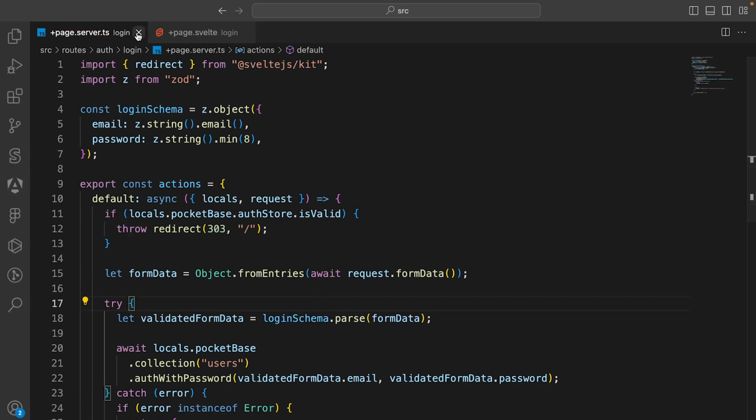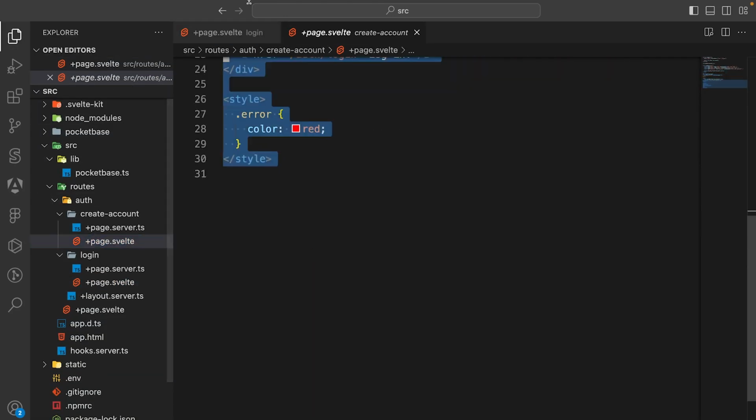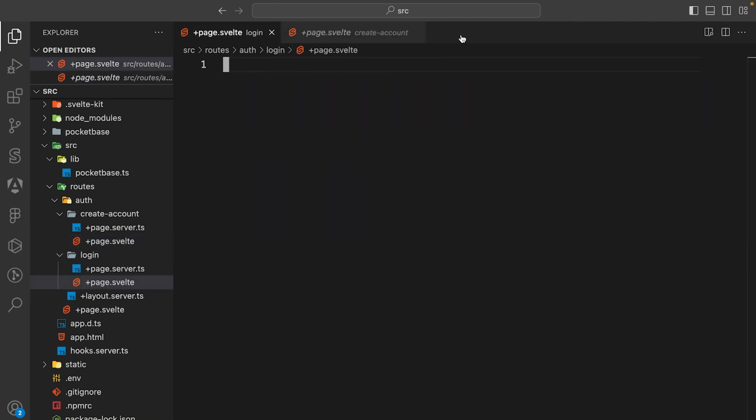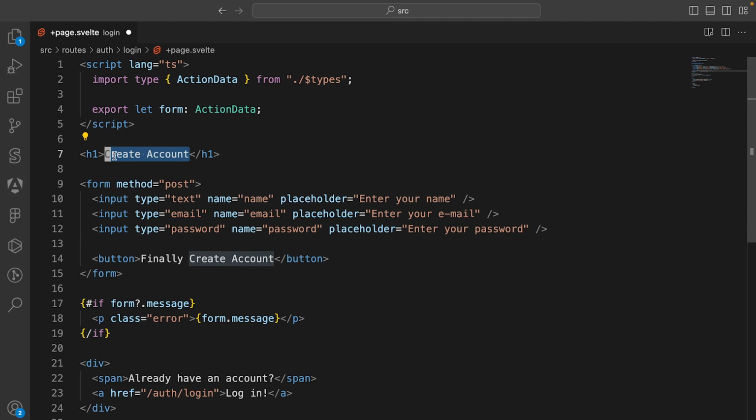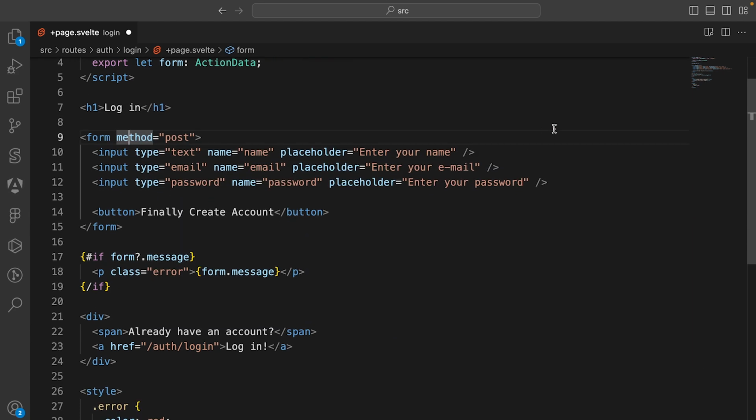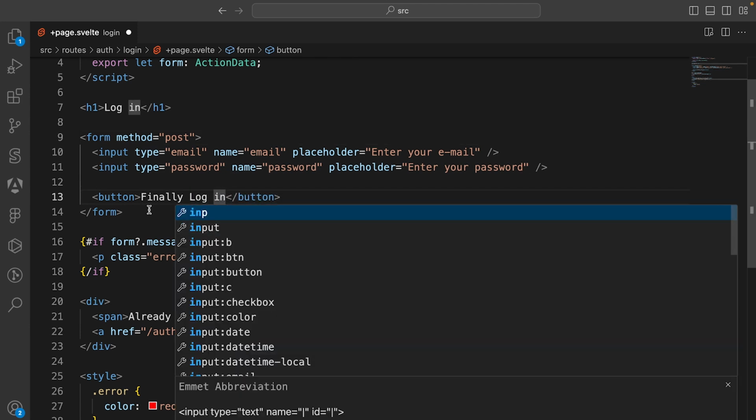Now we can close this file, and we're going to do the same thing for the login page.svelte. We're just going to copy this and paste it into here. And now we're just going to switch the title up to login. We're going to switch this, we're going to remove the name, and then we're going to say, finally, login.